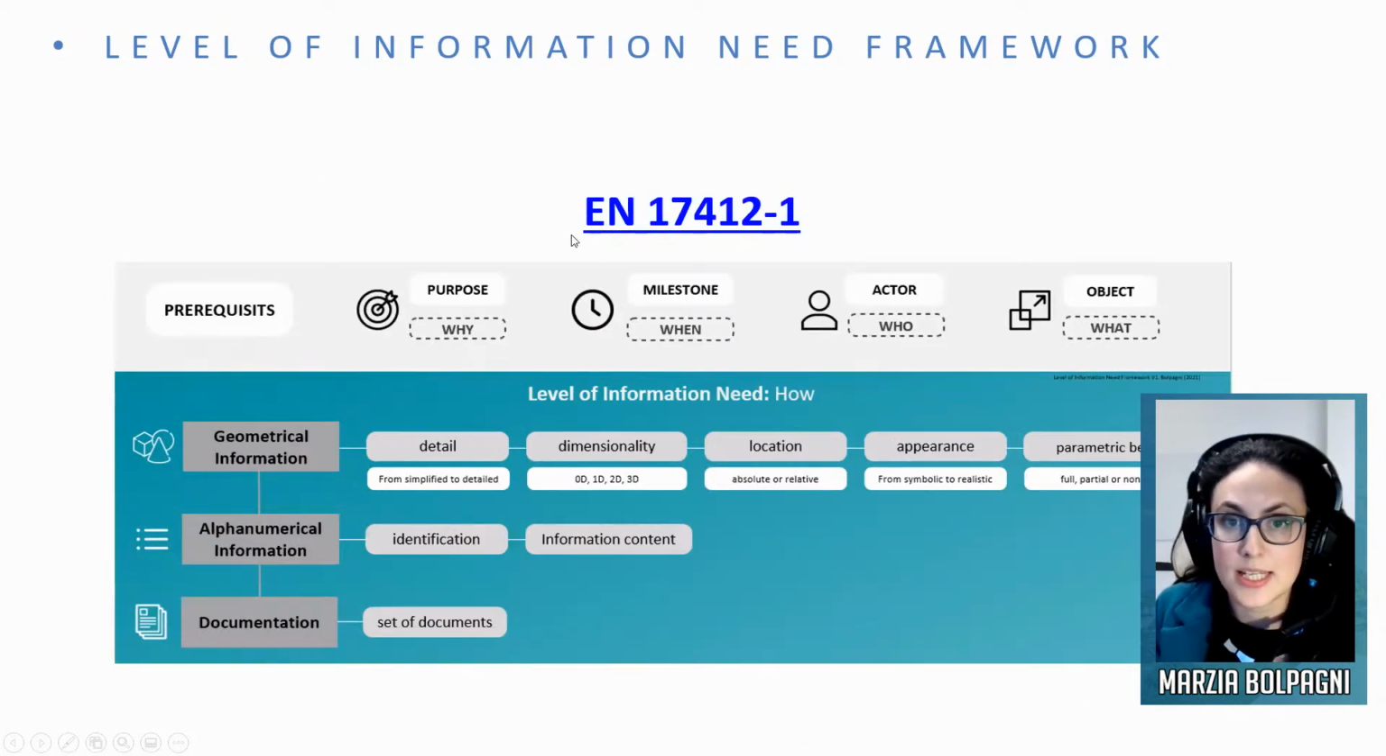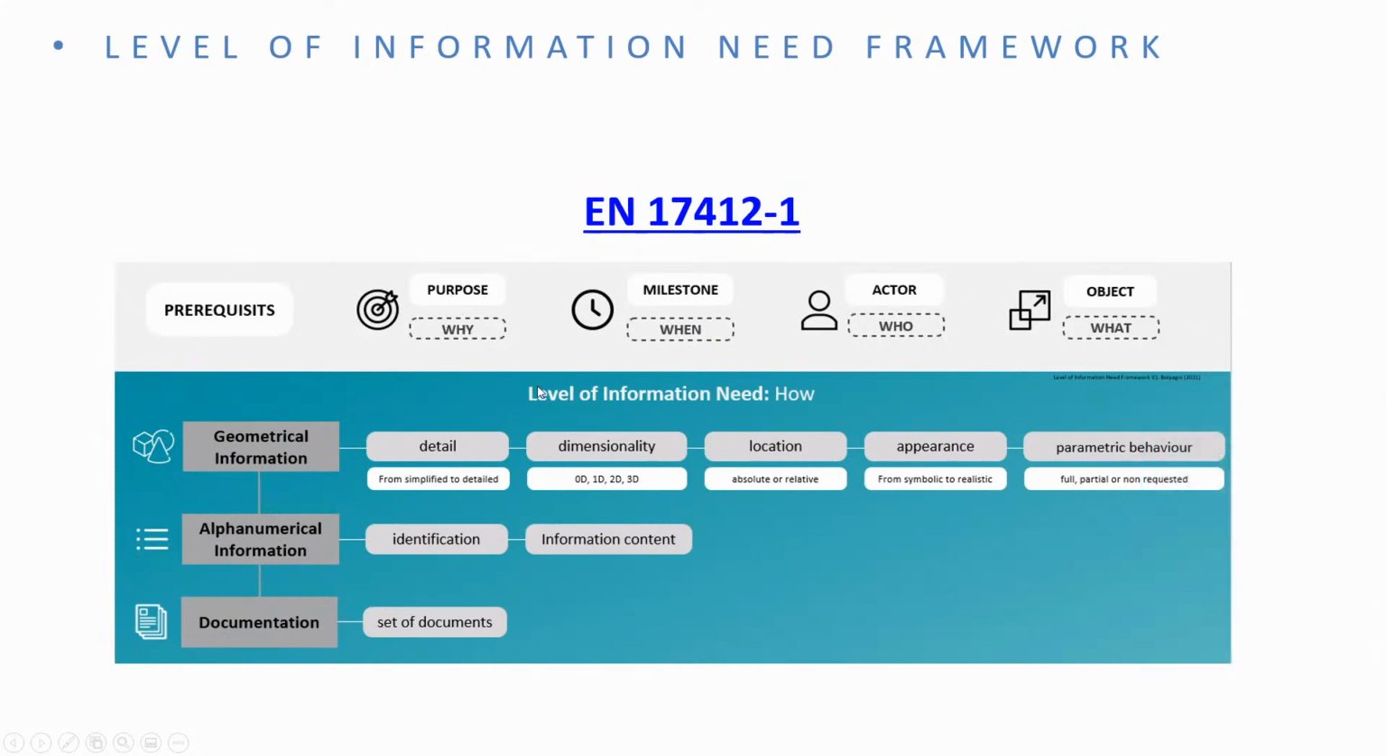So very briefly, this is the framework of the level of information need. There are some prerequisites. You need to define why you need the information, when the information is needed, where you can put a date or a milestone, who is responsible to define the information, to provide you the information, to check the information, and also which is the object of the breakdown structure that you need. This can be the entire model, because at the beginning of the project you don't have elements. So you can define your information requirements at building level or infrastructure level, okay?